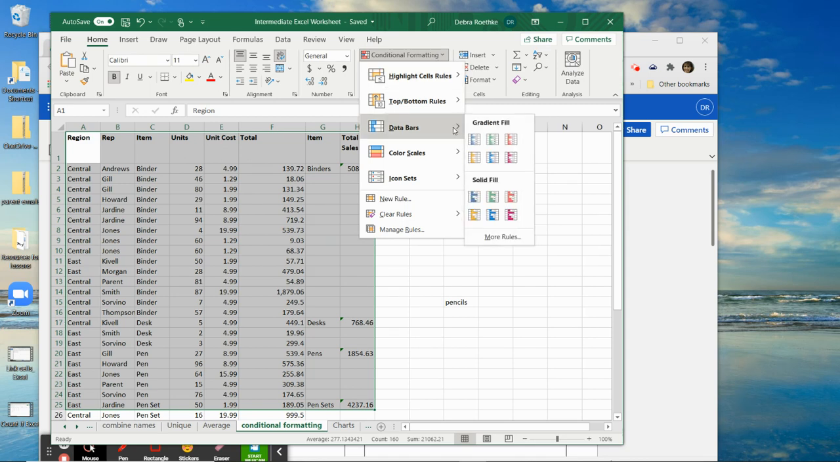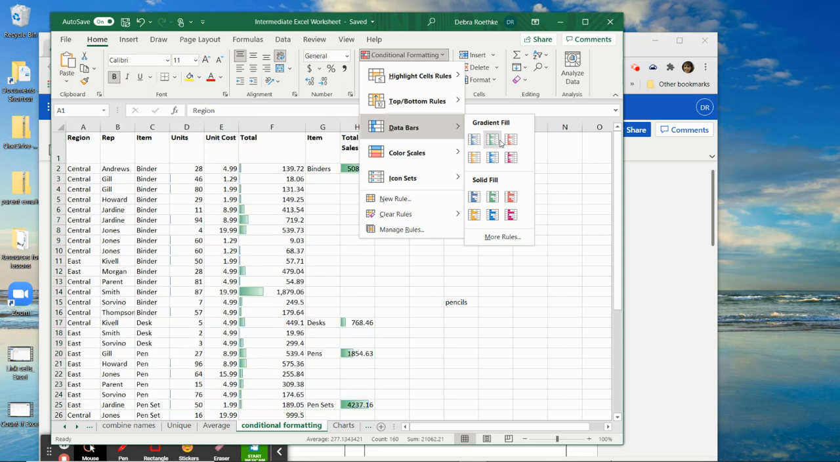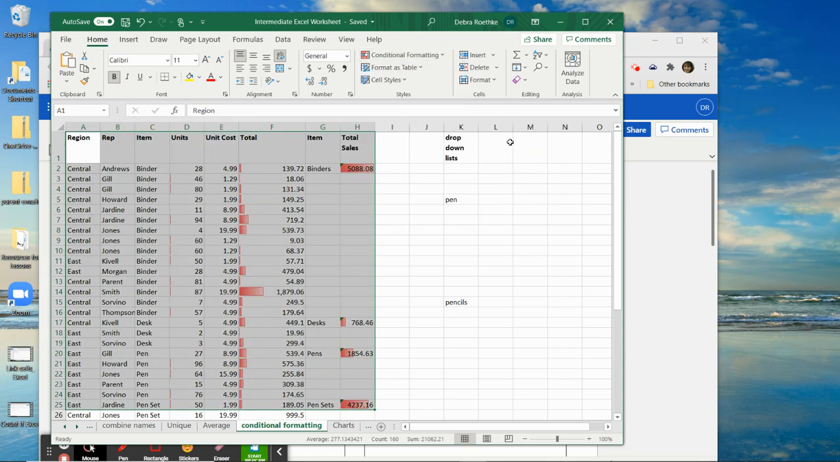I can create data bars. So I'll do just a gradient fill so I can kind of look at them. We'll use pink ones. Okay. So I can see data bars as to what the cost is and what the total sales are, which I've got the most of. So I can do that.